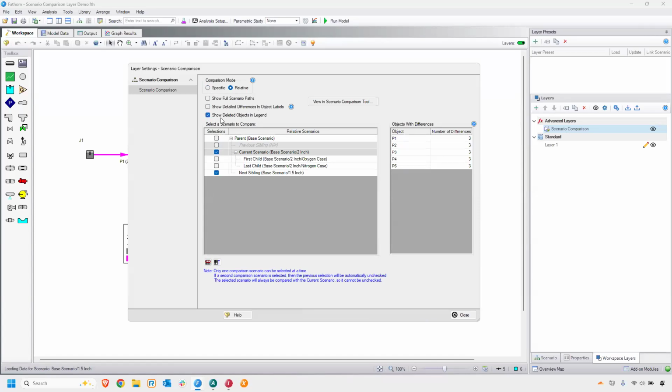The additional settings here allow the definition of full scenario paths, whether the information is shown in the object labels, and whether we're showing any deleted objects if there are objects that are missing in one scenario but shown in another. We also have the option to view this comparison directly in the scenario comparison tool so that we can see this in a tabulated form if we need to. For this demonstration, we're going to use the show full scenario path because we have some similarly labeled scenarios.